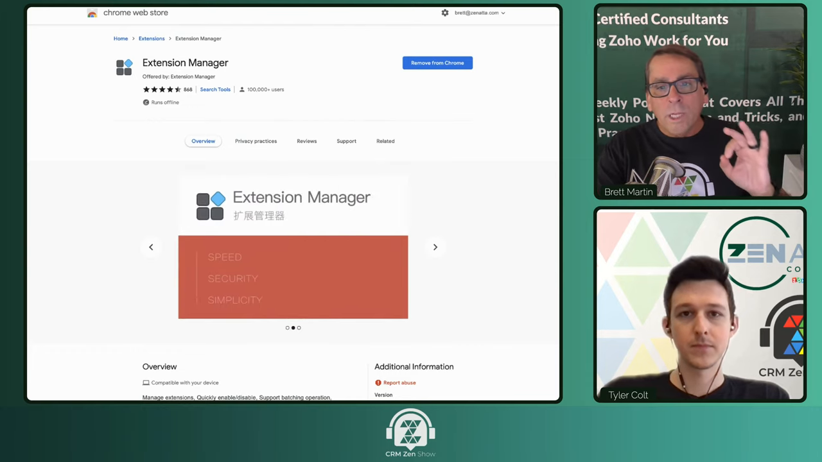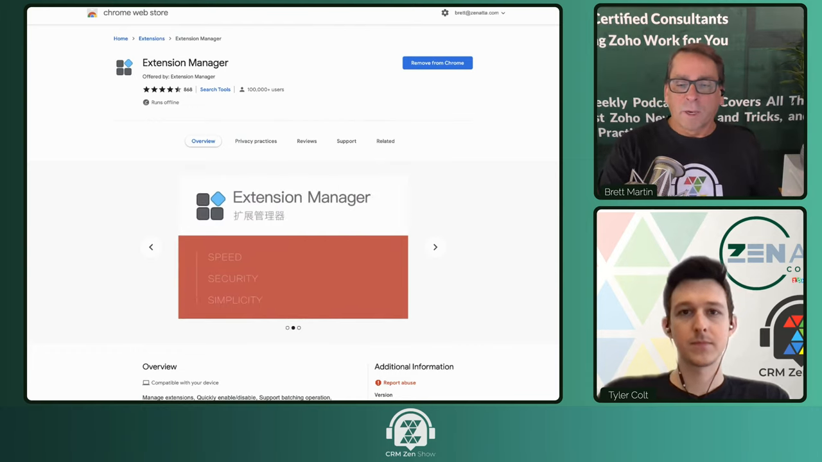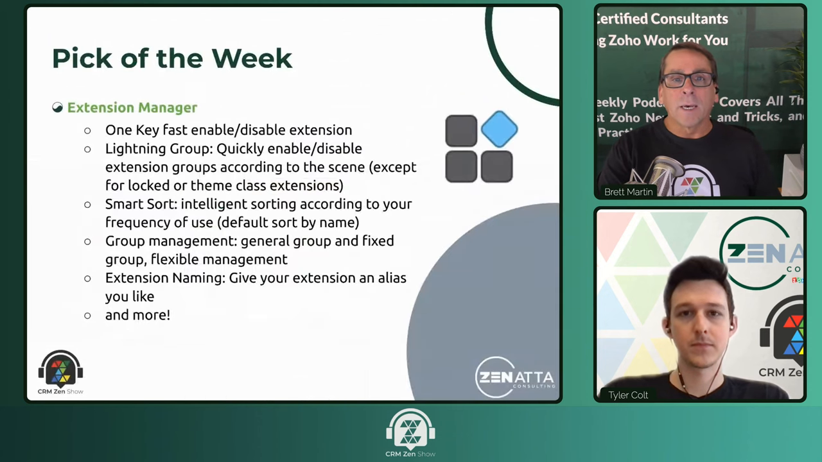Anyway, really, really cool application. So happy I found it. I highly, highly recommend Extension Manager. Great job to those guys as well.